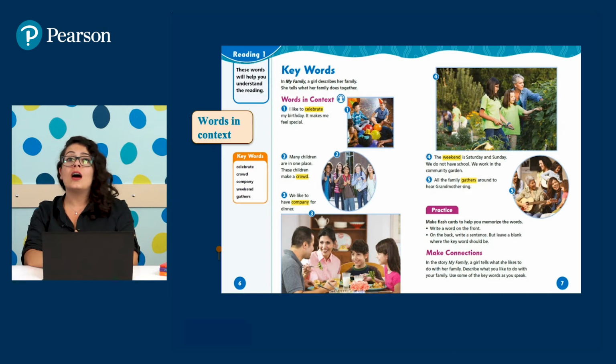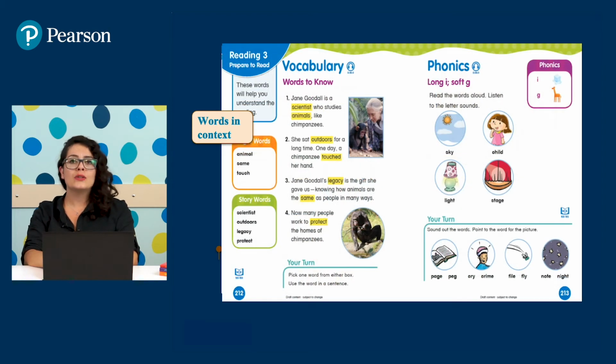These keywords are explicitly taught in a context and highlighted throughout the reading text. In levels 1, 2, and 3, the second page, following the vocabulary lesson, introduces phonics that learners will see an example of in the reading selection.